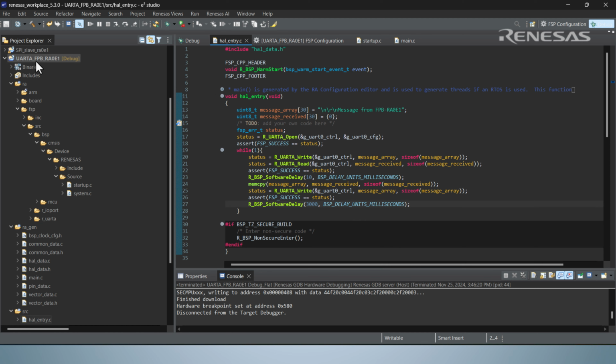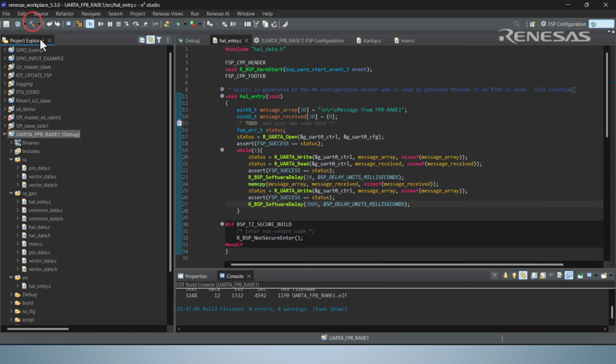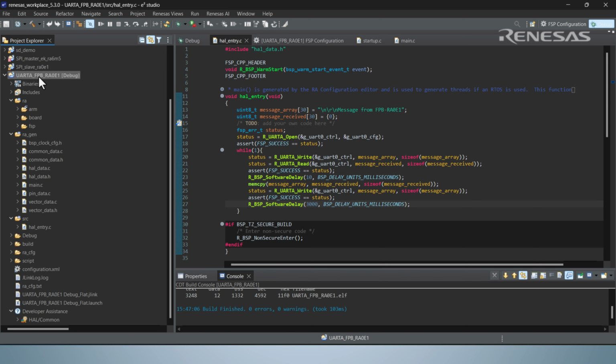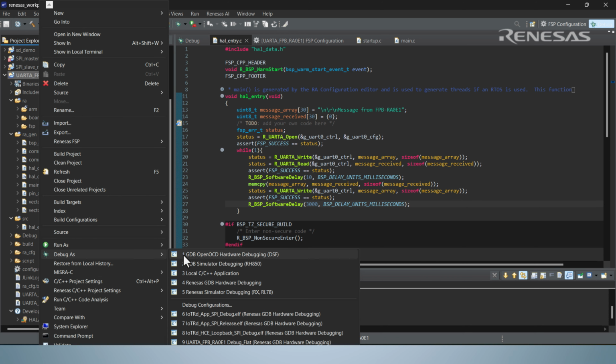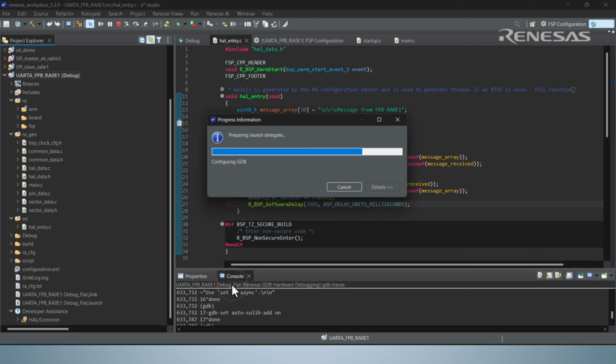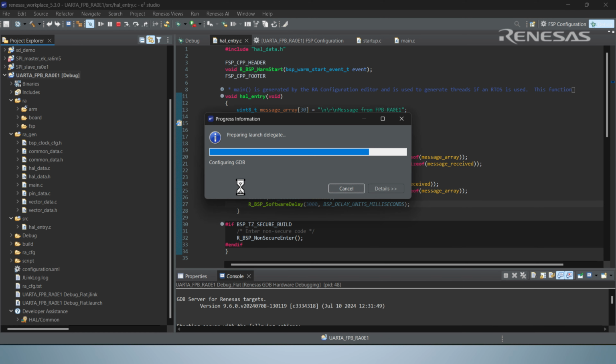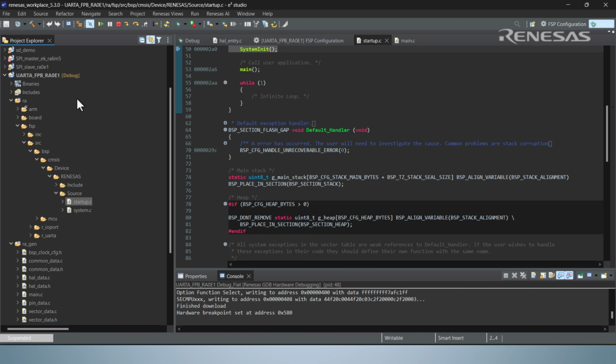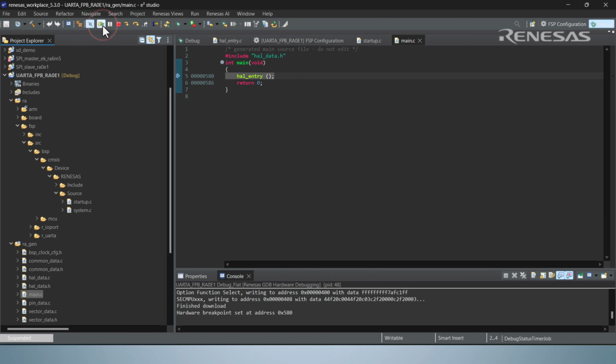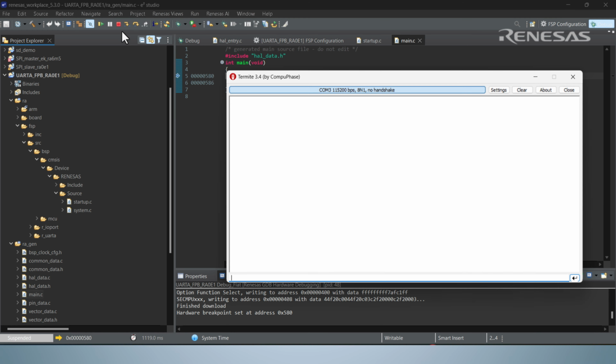Now click on your project name, then click on this hammer icon to build your project. Then right click on your project name, then select Debug As, then select Renesas GDB Hardware Debugging. In the debug perspective, click on this resume button twice, then again open Termite software.